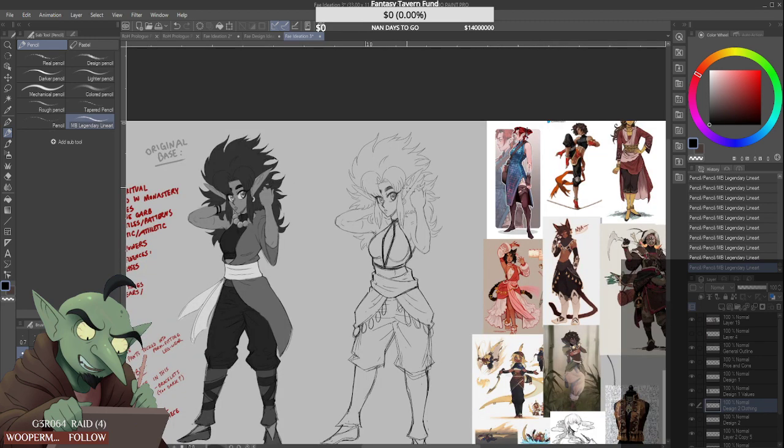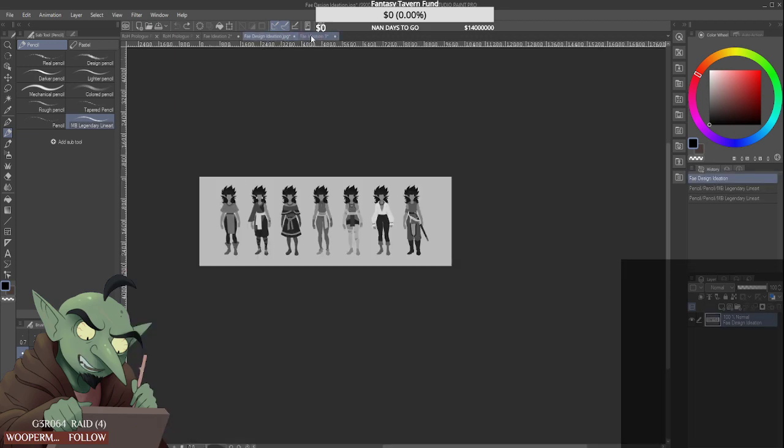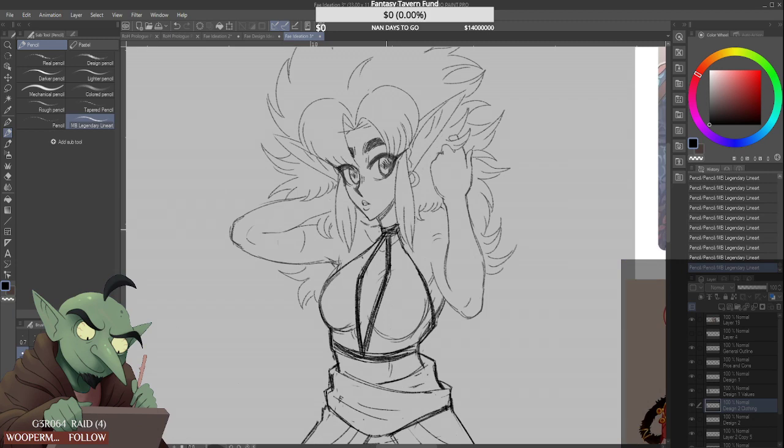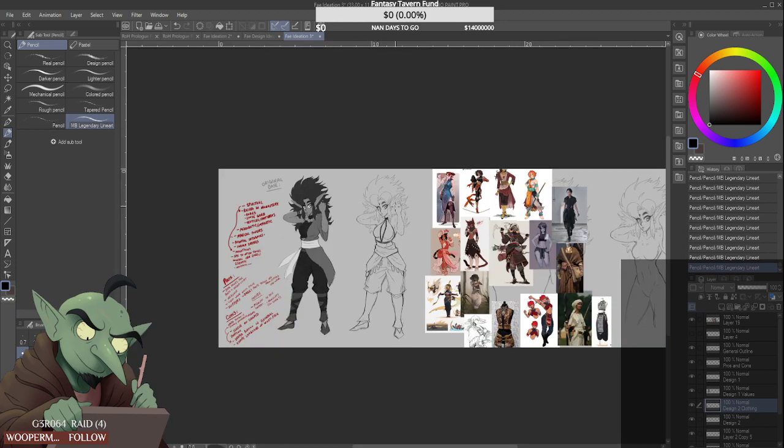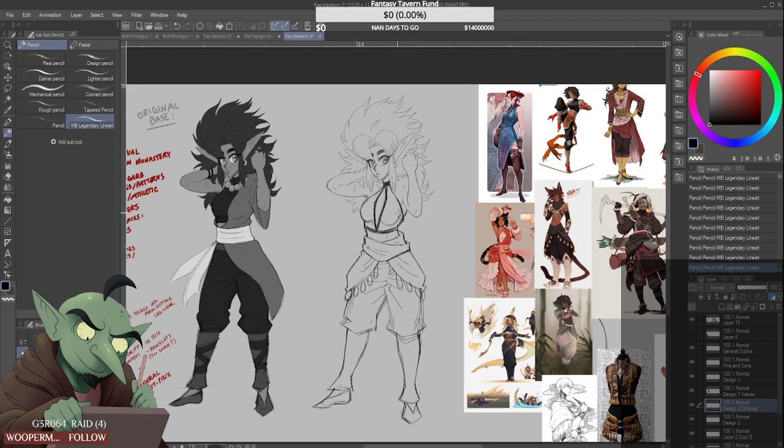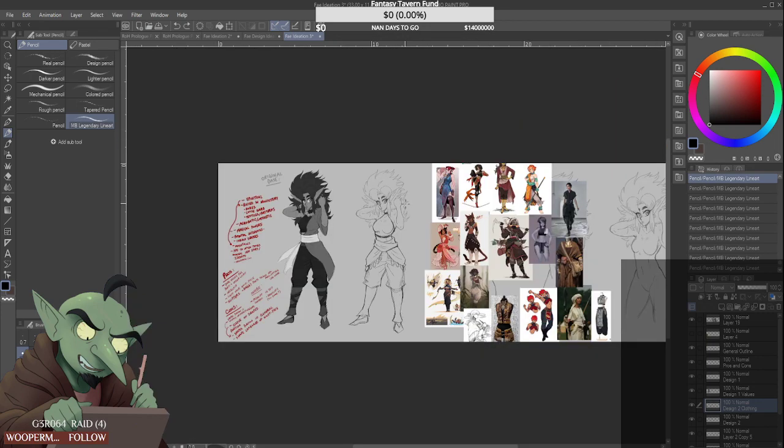Nah, I don't think I like that for this particular design. Maybe for a different one, but it works better in this context, I think. But here, nah, I don't think it suits it. This on its own, though, doesn't look too bad, so there's probably something here I can do.